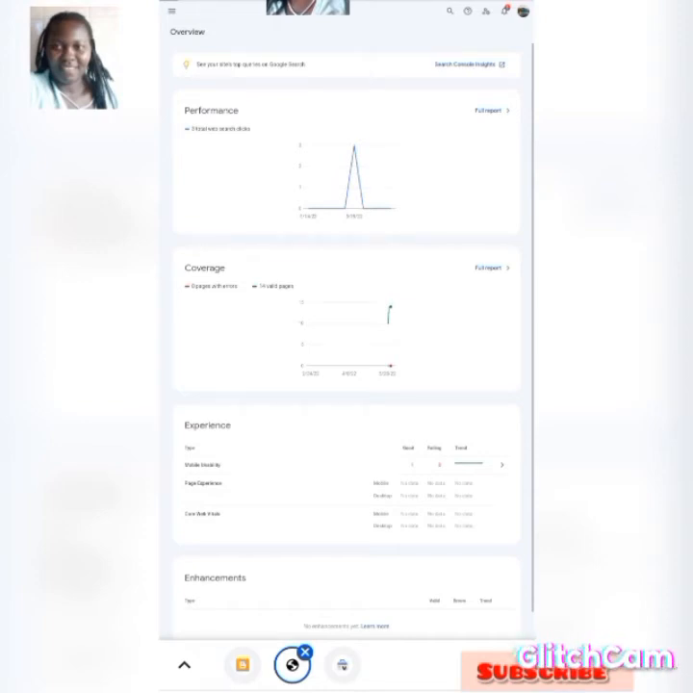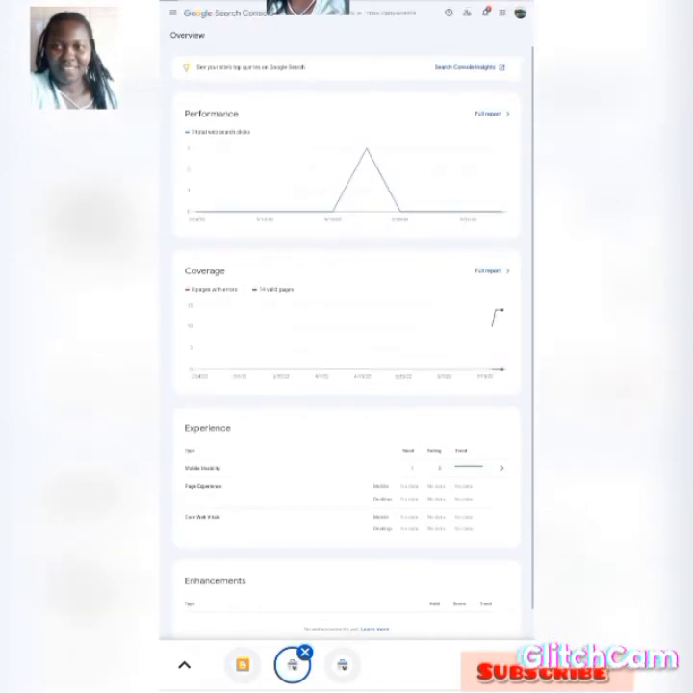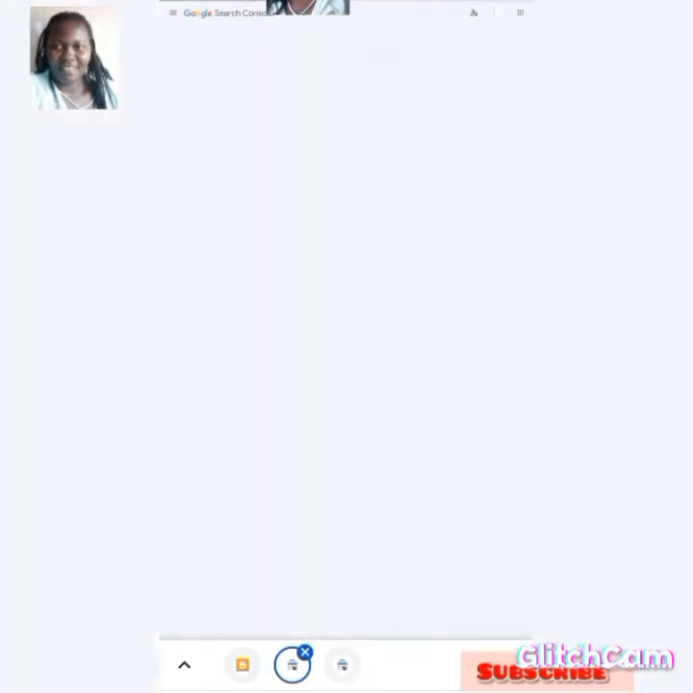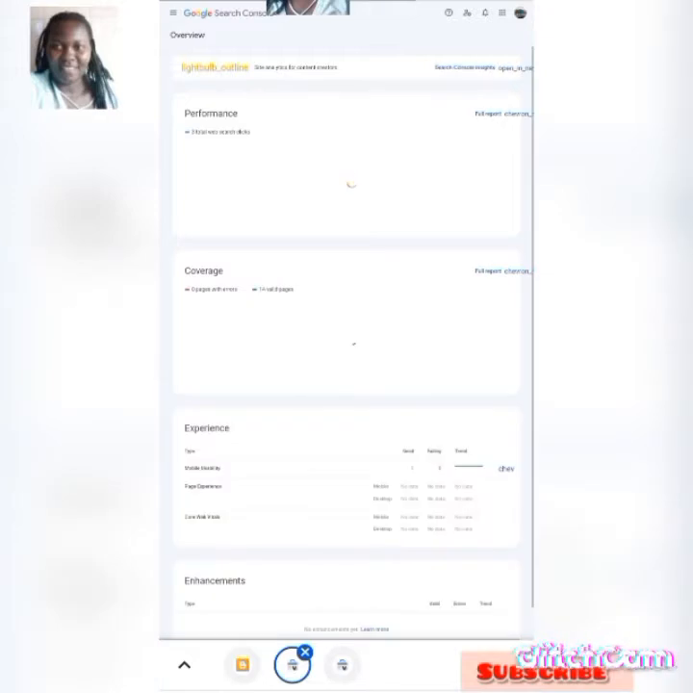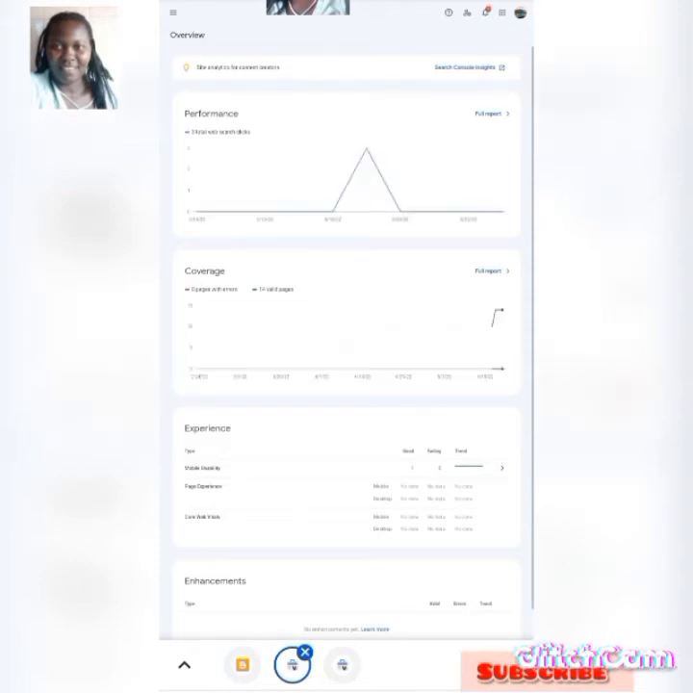And first of all, you have to open an account with Google Search Console before you start, and this is how it will look like. For me, at first when I started, it wasn't looking like this because in the performance there was no record, and in the coverage also there was no record. So you have to submit, and that I'll show you in the other video, but this is how you look for Google Search Console. This is how it looks on the performance. This is how it's supposed to show.